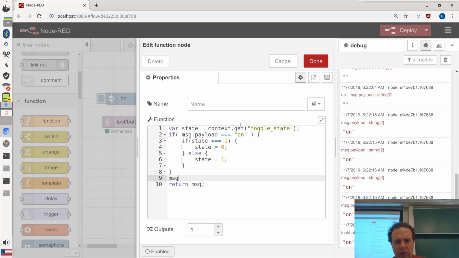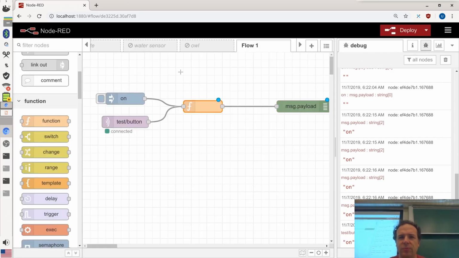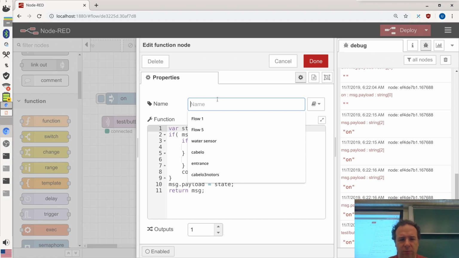Okay, and then we will actually return. So we also set message.payload equals state, and we have to write the state. If we change the state, we have to write that back. So I think it's context.set, yeah? Context set. We have to say toggle state to state. Let's see if that works. Let's call that thing here toggle.